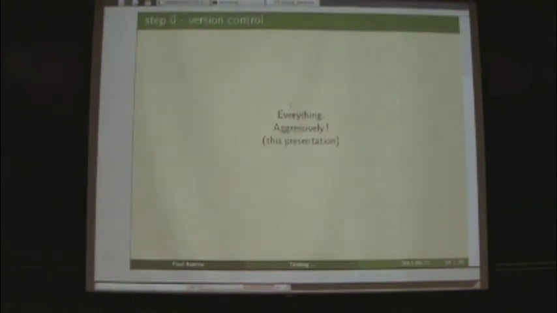Okay, so this is just a recap. I'm finishing up here on what it means to have a tested, well-written software project. Step zero is you have to version control everything, right? Because how are you going to keep track of all these different permutations of things and what it is that you are working on?